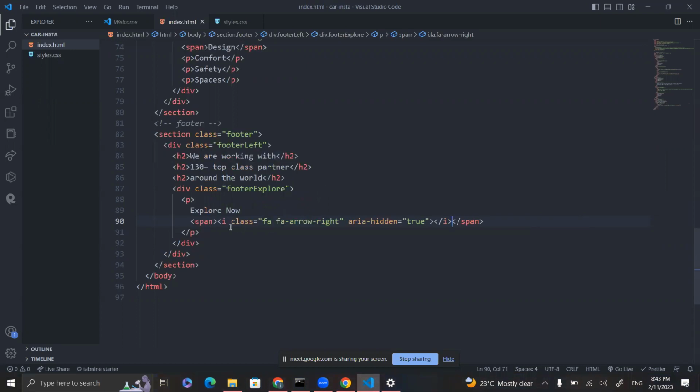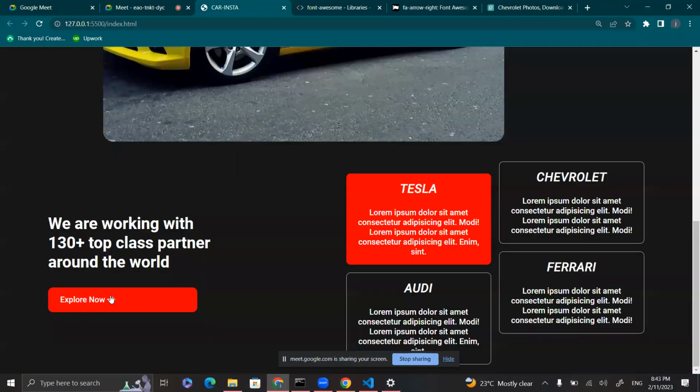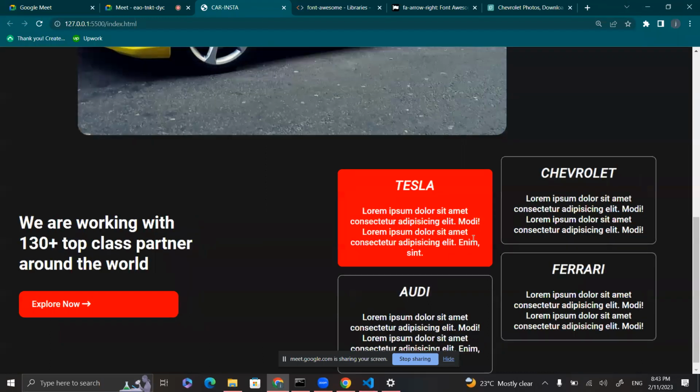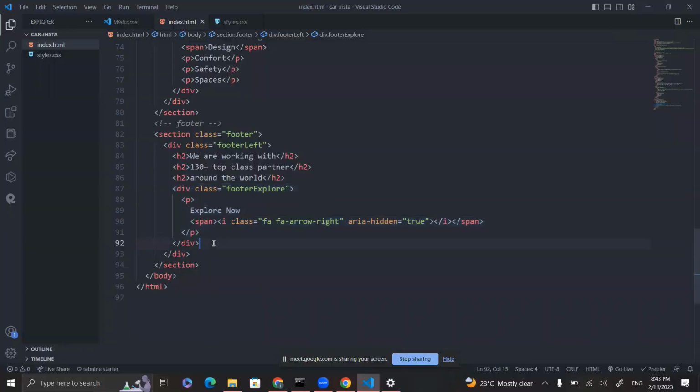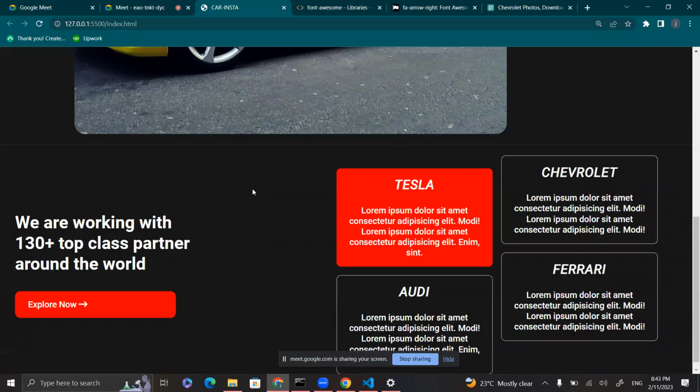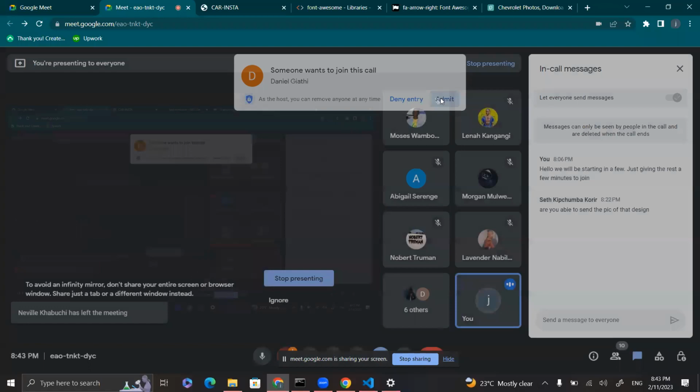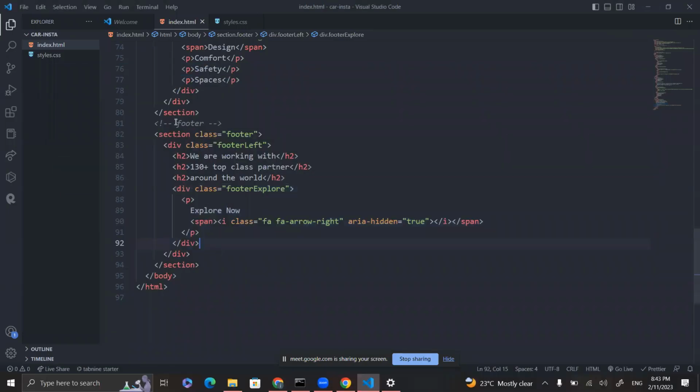So once you have that, we have this particular part over here, explore now. So I think now we can start listing out these cards and everything on the other side. Now I'm going to move to the right side and start putting these cards, the Tesla, Chevrolet, Audi, and all that. So I have that. I'm going to move on to my right side over here. So after this, I'm going to come over here and say right side.